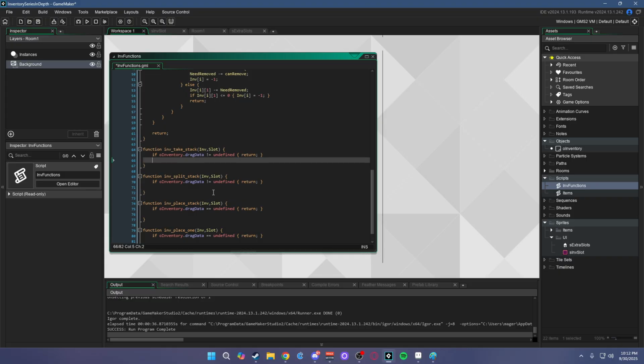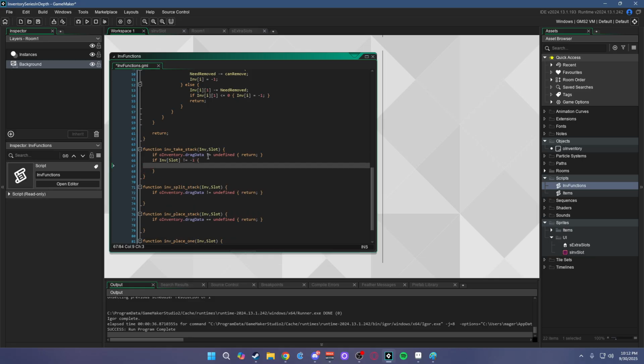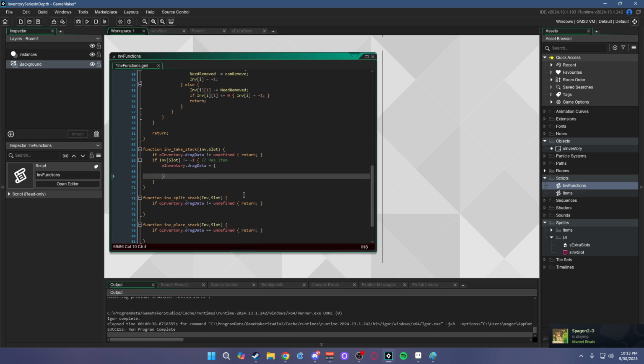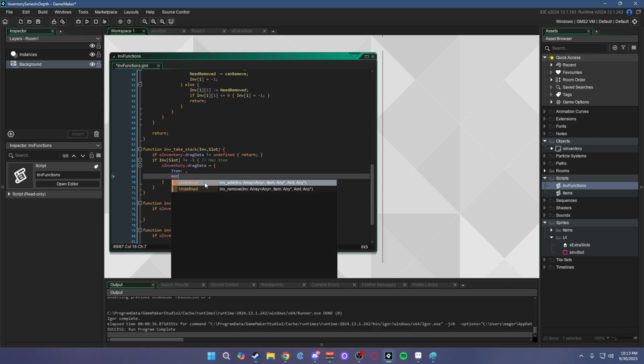you don't need. Now, if we're trying to take a stack, we need to know if that slot even has an item. So we're going to say if inventory slot is not equal to -1, meaning it has an item, then we're just going to say oInventory.dragData equals, and then in curly brackets, this is a struct. We're going to say item, and then we're also going to get the amount.